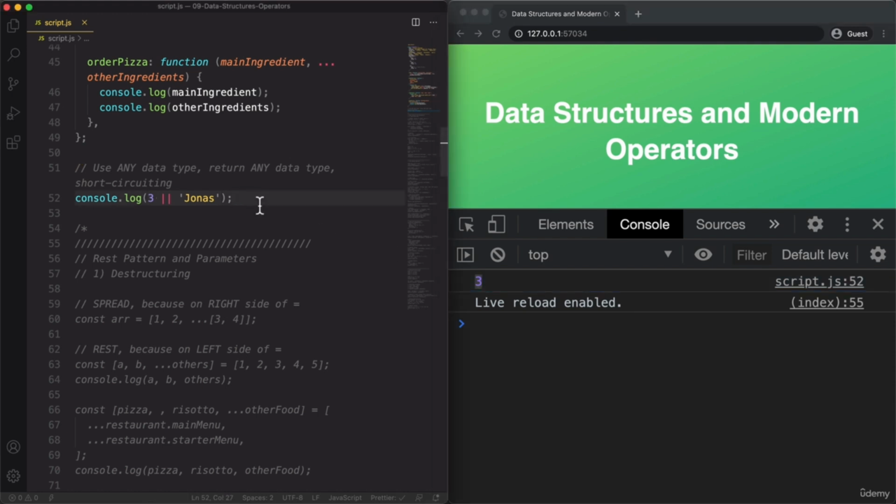In the case of the OR operator, short-circuiting means that if the first value is a truthy value, it will immediately return that first value. That's exactly what we see here with the 3, which is a truthy value. So again, if the first operand is truthy in the OR operator, then the other operand will not even be evaluated. JavaScript will not even take a look at it. And that's what we mean with short-circuiting.